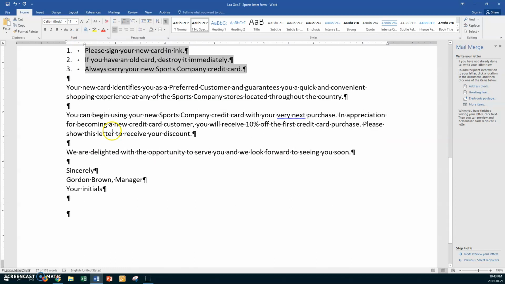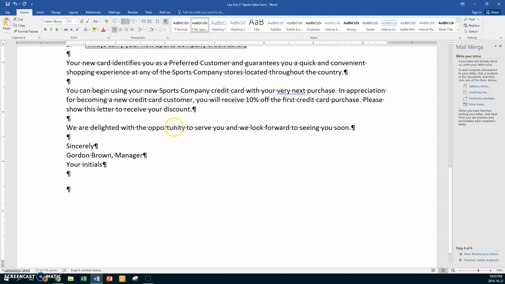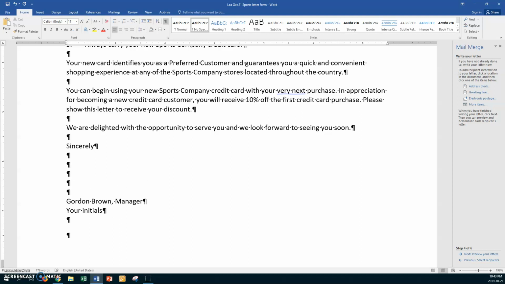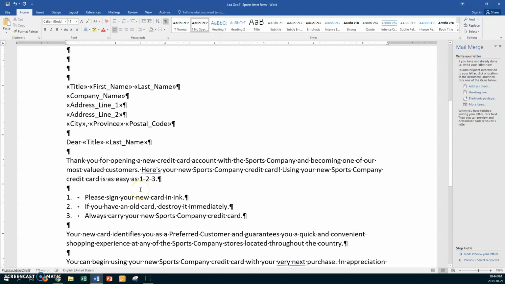All right, and then you've got paragraph 2, you've got paragraph 3 here, and sincerely, how many do we go down after that? 5 plus 1 is 6. Okay, this is 1, and then 2, 3, 4, 5, 6. And you've got the person's name, Gordon Brown, Manager, and now down 2, and your initials. So my initials would be LM, 2 little letters, remember, no periods, no capital letters. And here I want to put this onto no spacing. All right, that looks good, so press Control S to save.